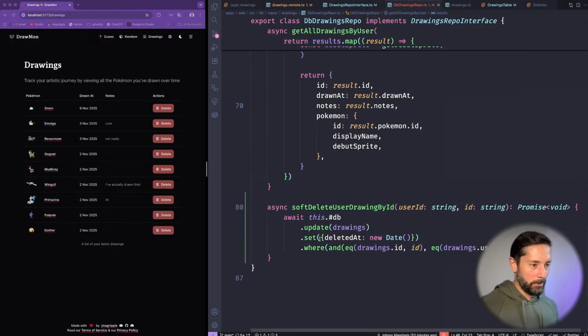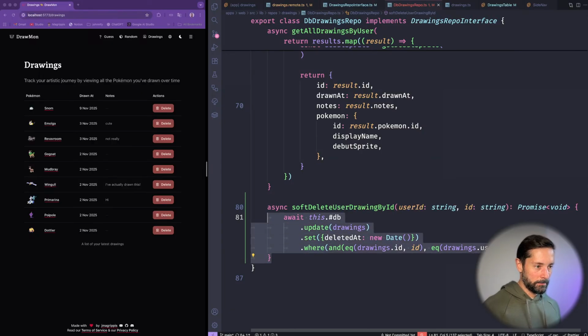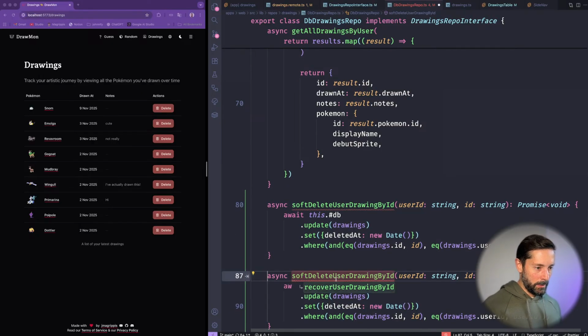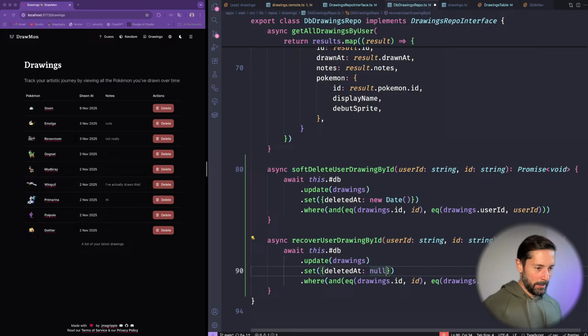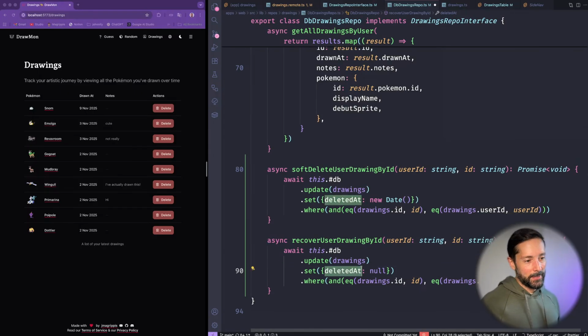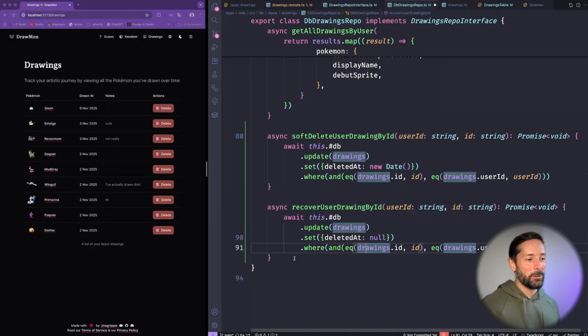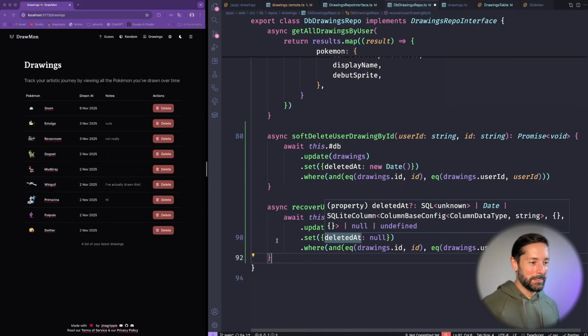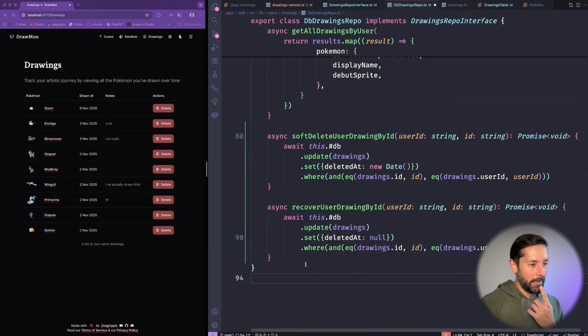Our DB drawings repo will need to implement this. So let's copy this, make it recover, and set the deleted at null. As we know, here in this page, we're showing everything that does not have a deleted at date. This is like a tongue twister, writing and also explaining what I'm doing. Hopefully, I'm not butchering it. But yeah, this is pretty much it.